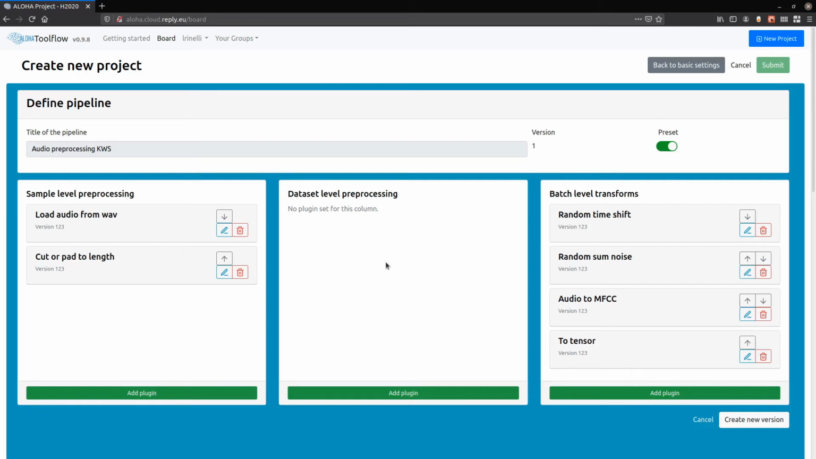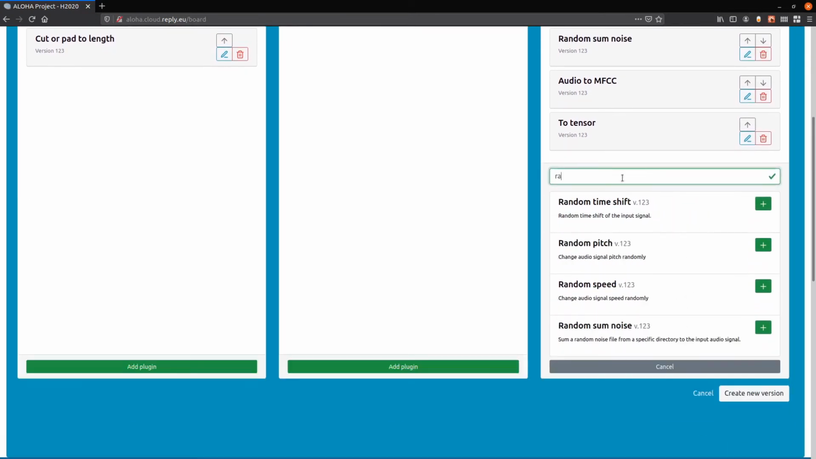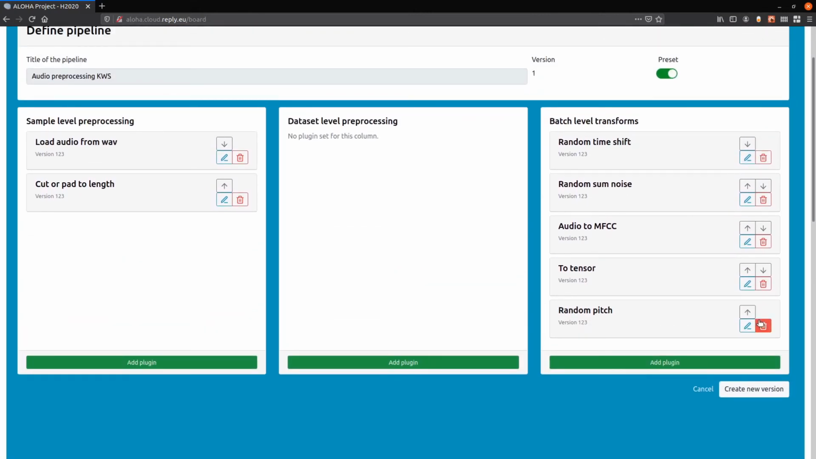Preprocessing operations can be added to one column by clicking on the Add Plugin button and searching for them or selecting them through the menu. The preprocessing operations order can be changed using the arrow buttons. Moreover, parameters for one specific operation can be set using the pencil button.